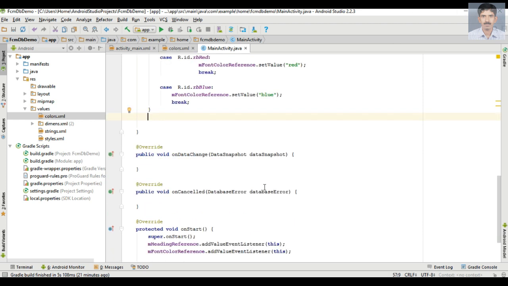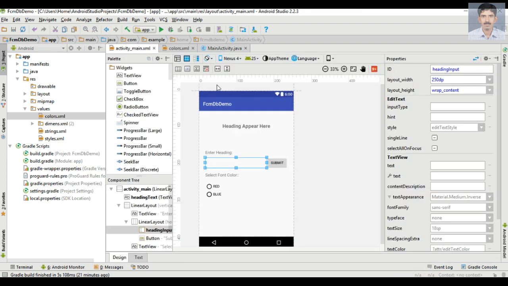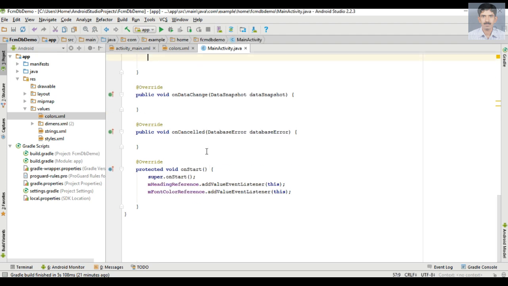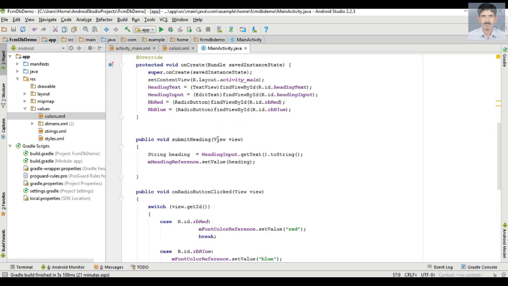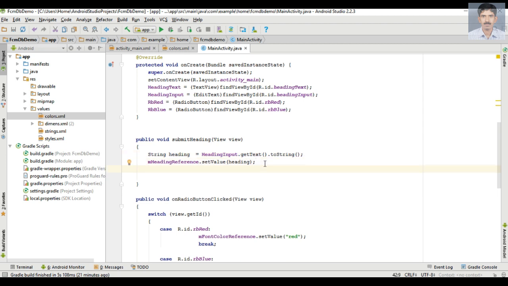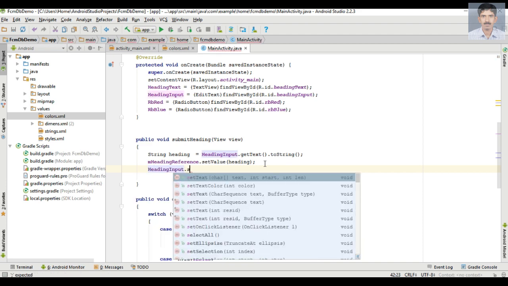Okay, so now we have finished the writing operation to the database. If the user enters a heading and clicks the submit button, this method will be invoked. That method name is submit heading. In that method, we get the data from the user and we update the real-time database by using the set value method. And after the writing operation, we can clear the edit text area. So heading input dot set text.